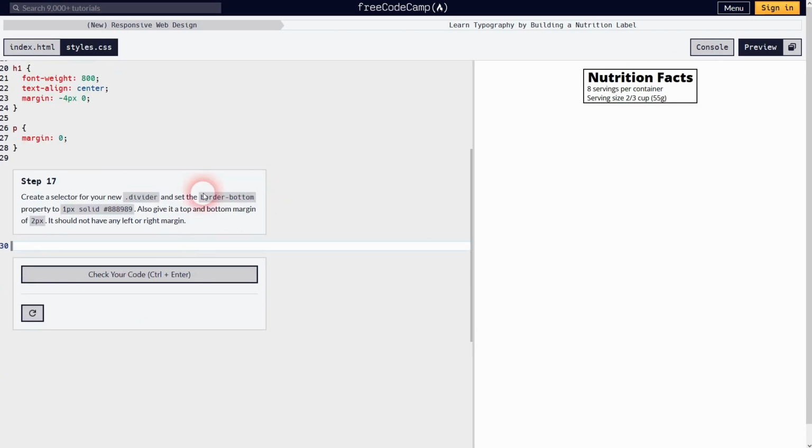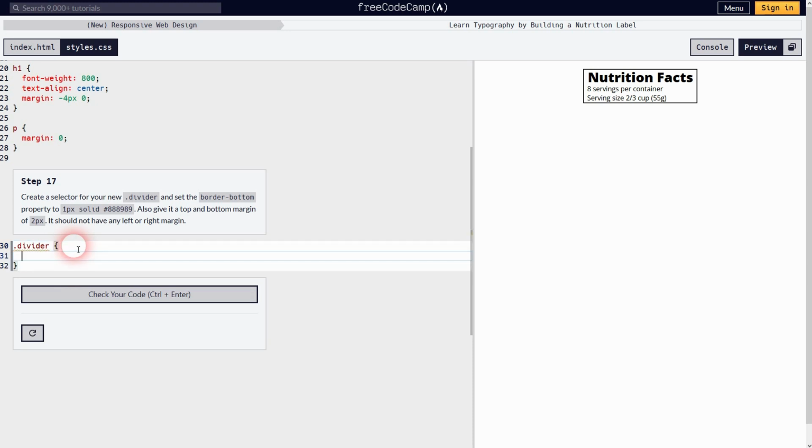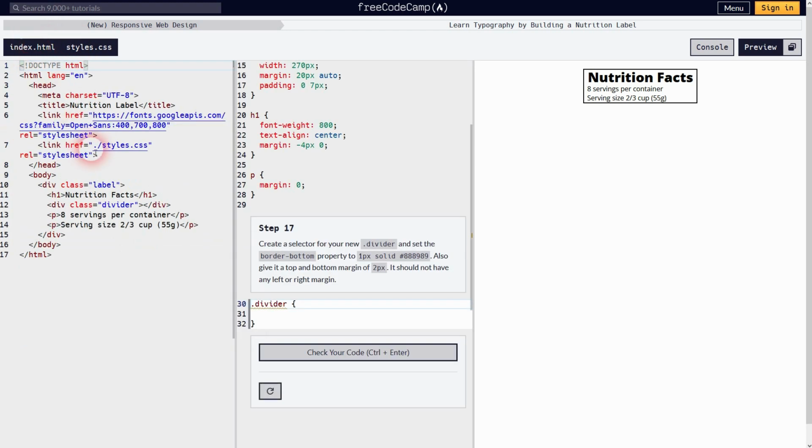Step 17. Let's select our divider class. So dot divider. As a property we use border bottom, and the value is given. And by giving it a thickness and make it solid, we can already see what it is. So it's right here below the nutrition facts H1, and by writing it like this, we're going to create a straight solid line. For now it's black. We're going to use this hex code right here. And it makes it a little bit grayish.